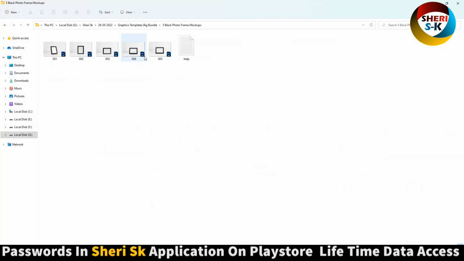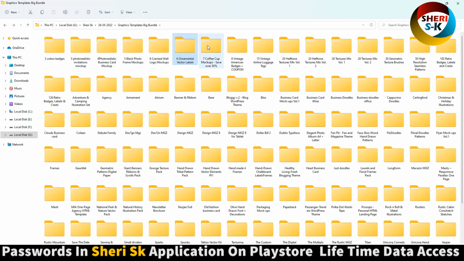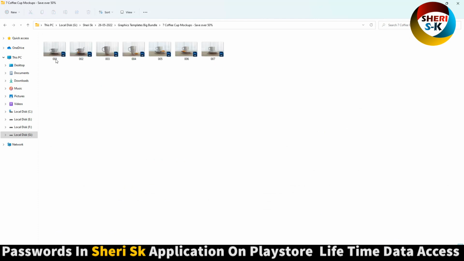Next is a black photo frame. Okay, and here is a cracked wall logo in PSD file, vector logo. Here is a CDR file for Adobe, sorry, CorelDRAW X4 and X6. Next is 7 coffee mockups.